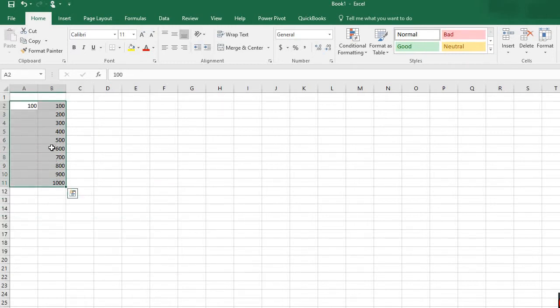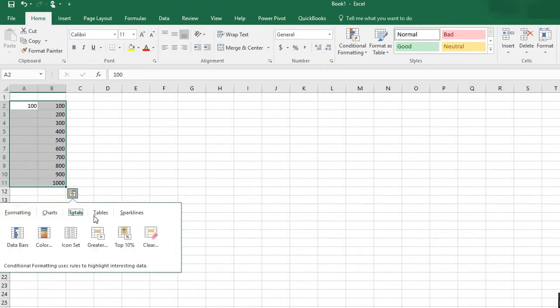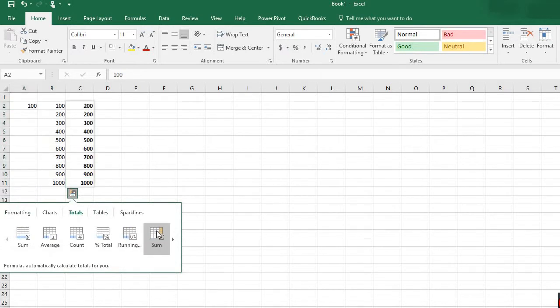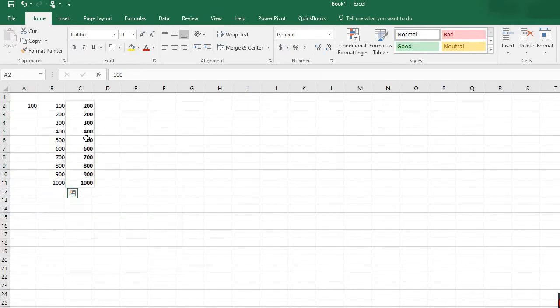You have to highlight all the data that you want to add up. Click the quick analysis toolbar, totals, and you can see the first column was added up. They all were added up, but these have no data, so it's the same number. This one says 200 because you have 100 here and 100 here. That's 200. Now let's go back.